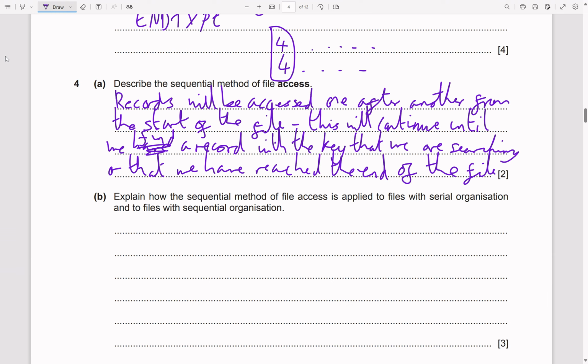Now, I know sometimes they also say that you can stop once the current record key is bigger. For example, let's say we have the records 1, 3, 4, 6. Now imagine we're searching for record 5. First we check 1, and obviously this is false. Then we go to the next record, 3, and again that's false.